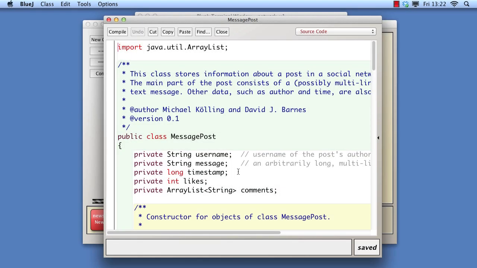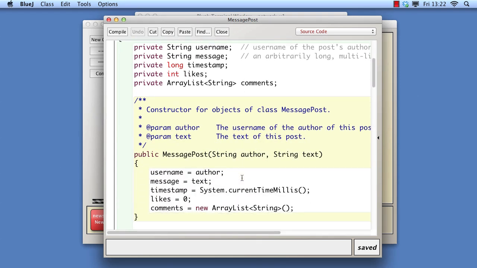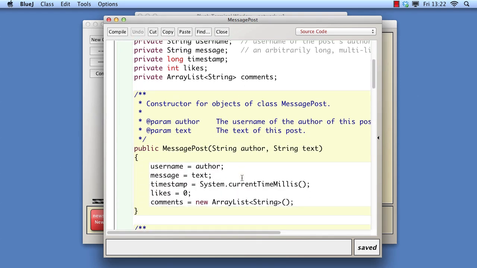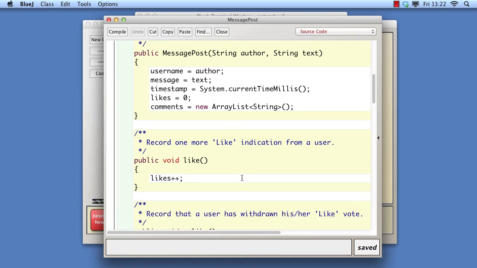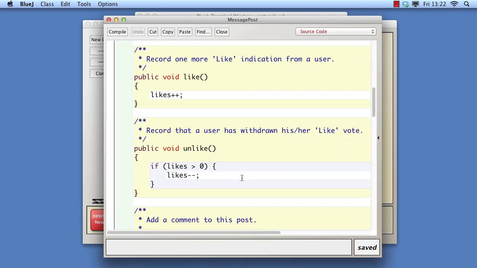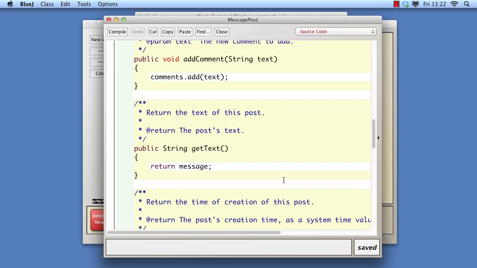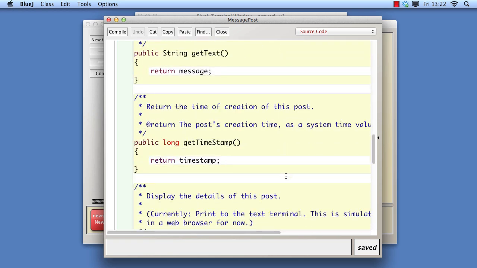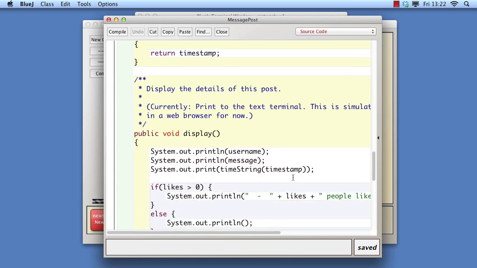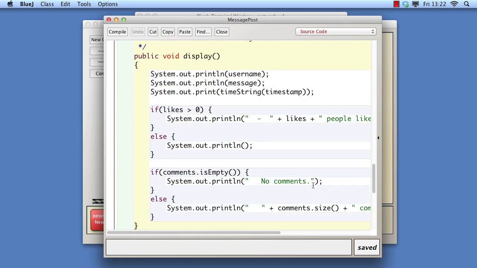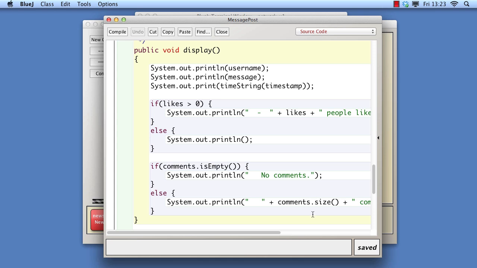If we now look at the source of the message post class, we can see that it is indeed a familiar-looking class. Most of the methods are fairly simple. The most complex is the display method. Notice that the formatting of a post is done by this class rather than the newsfeed class. This reflects the principle of responsibility-driven design.